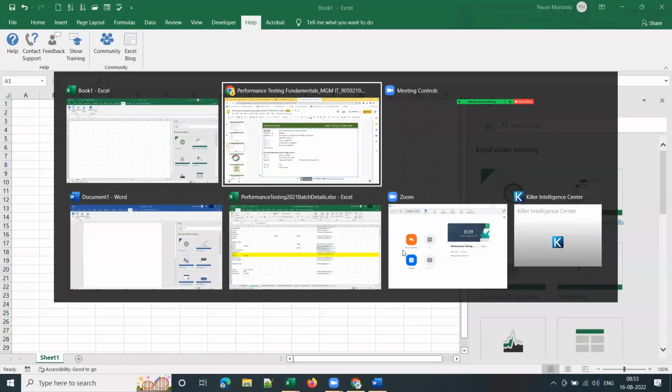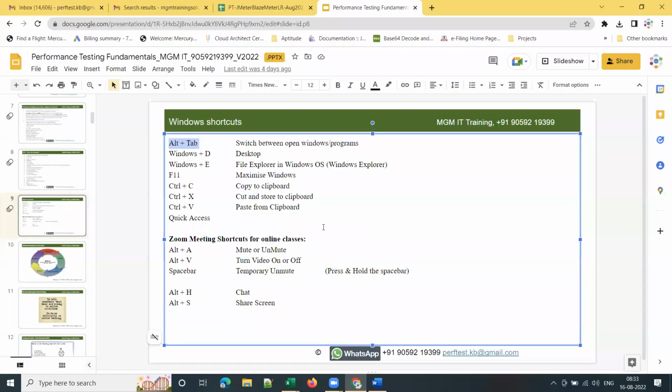Can you please practice this, guys? Can you please try this Alt Tab together, guys? As there are some non-computer people, guys, I'm covering this. Can you please do that?